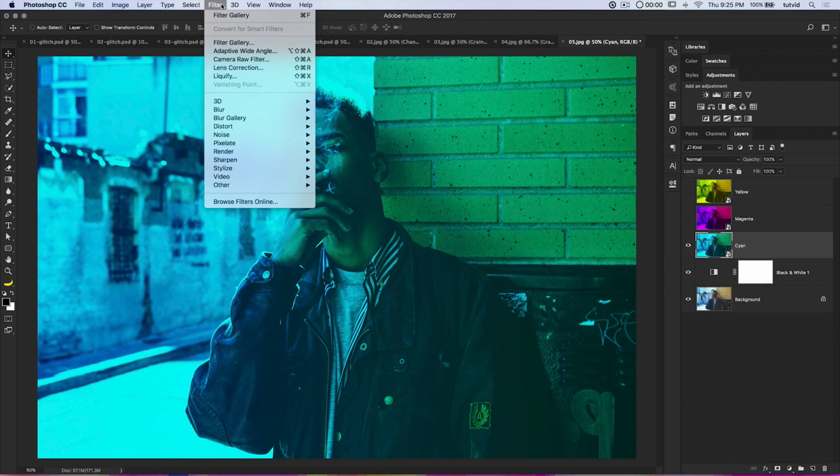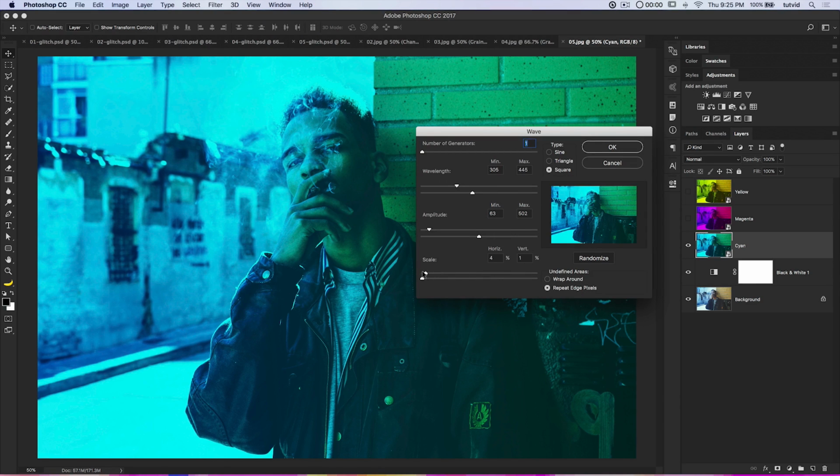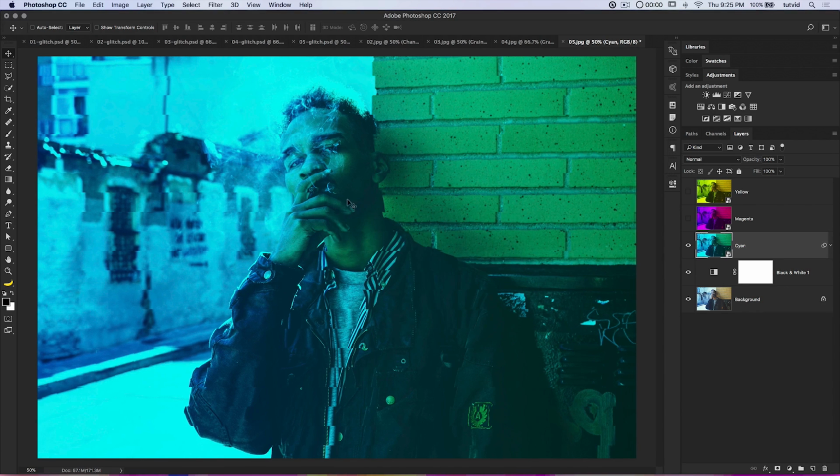Here under cyan, we're going to go filter, distort. You guessed it, wave. We've done it 100 times already today. I'm going to set my horizontal to like 7 or 8, something like that. We can kind of mess him up a little bit. Go ahead and hit OK. All right, we got them all chopped in horizontal pieces.